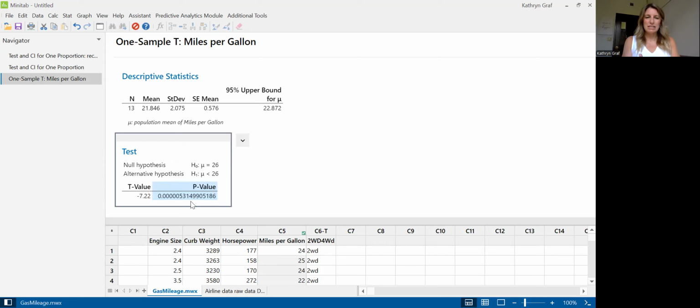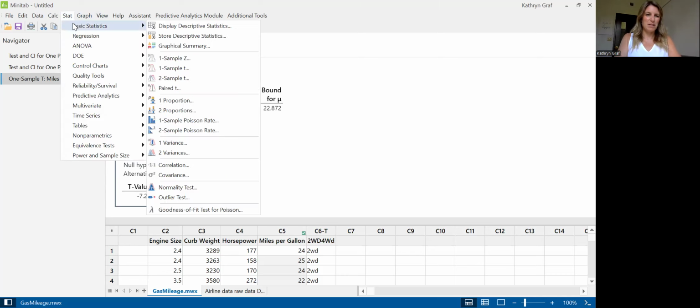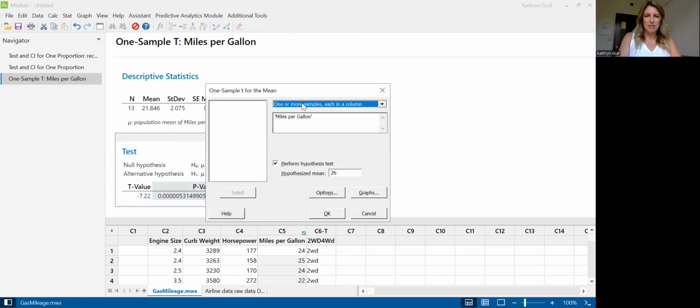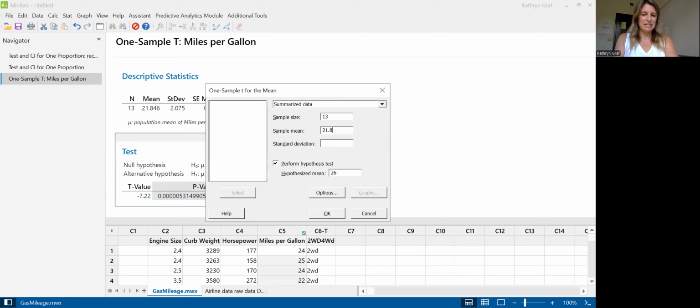All right, so again, we could do the same thing like we did with the categorical side, where you go into the same feature and choose summarized data, and you can plug in N, X bar, and S, and it will calculate everything the same for you. So I'm just going to write down these numbers, and we can try that real quick in case anyone wants to see that. I will go back to the same feature: Stat, Basic, One Sample t. Just now I'm going to select summarized data. Sample size is 13. Sample mean was 21.846, and standard deviation, not standard error, standard deviation, 2.075.